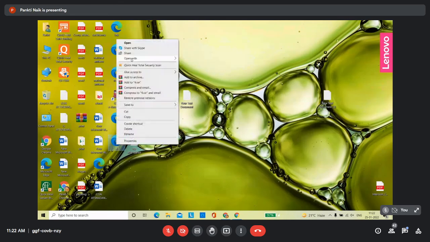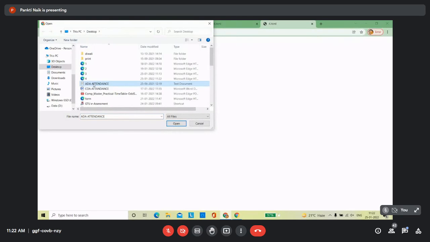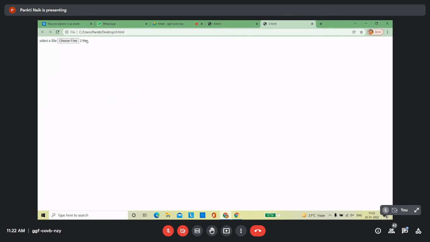Now open in the browser, right? Select file, suppose this, then select this file, right? And open. So here you can see that two files, right? It means you selected these two files, and when you go on it, it will open one box which shows which files you selected. Getting? So this is about the file attribute of the HTML form.